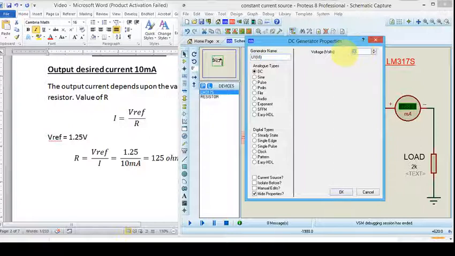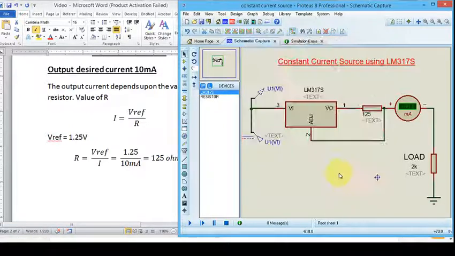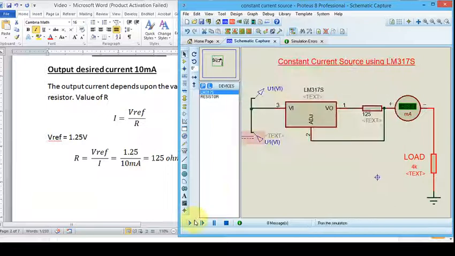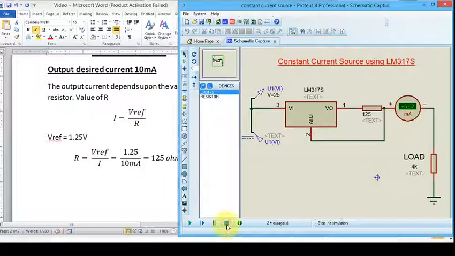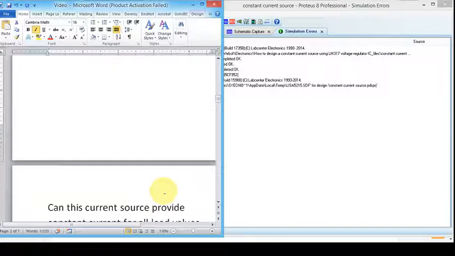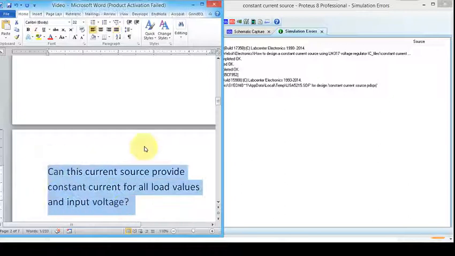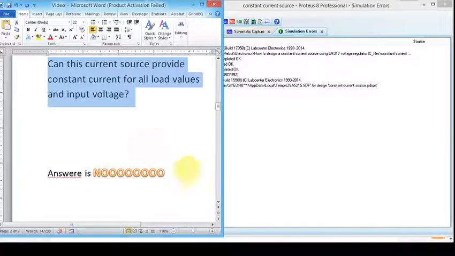Let me bring it back to 25 volts. Now if I increase it to 4 kilo ohms, let me see. No, it's giving me 5.67 milliampere. It means we are missing something. So can this current source provide constant current for all load values and input voltages? The answer is no.